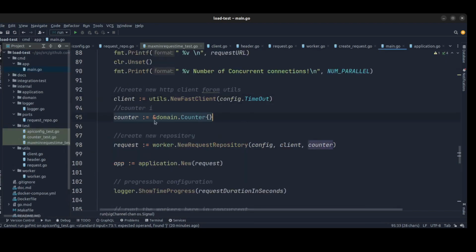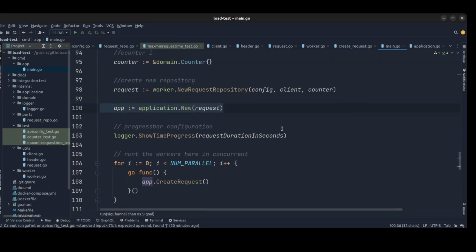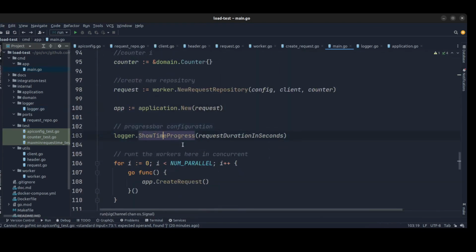Then we create a domain counter. We pass them to the worker repository because we want to get statuses from the requests. So we create a new application. Then here we just use show time progress to print some help to the user to see what's going on, like how many seconds we have left to finish the request.